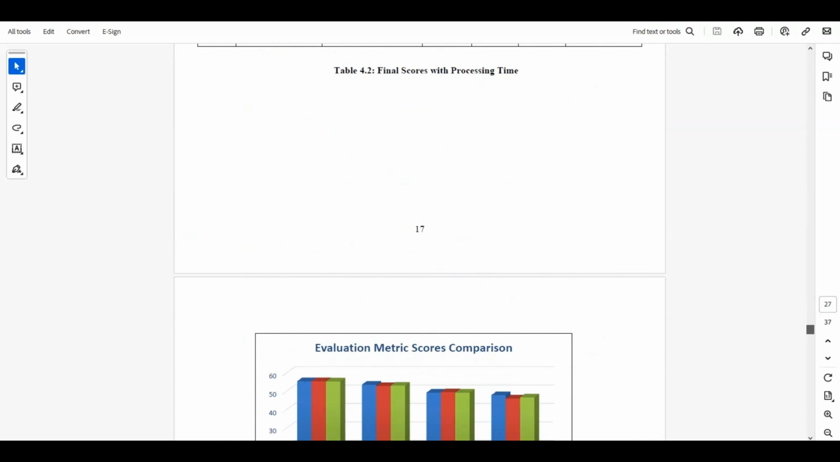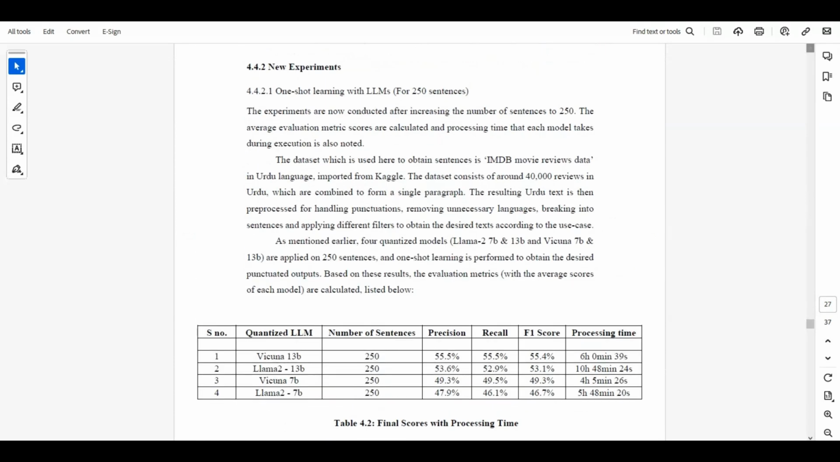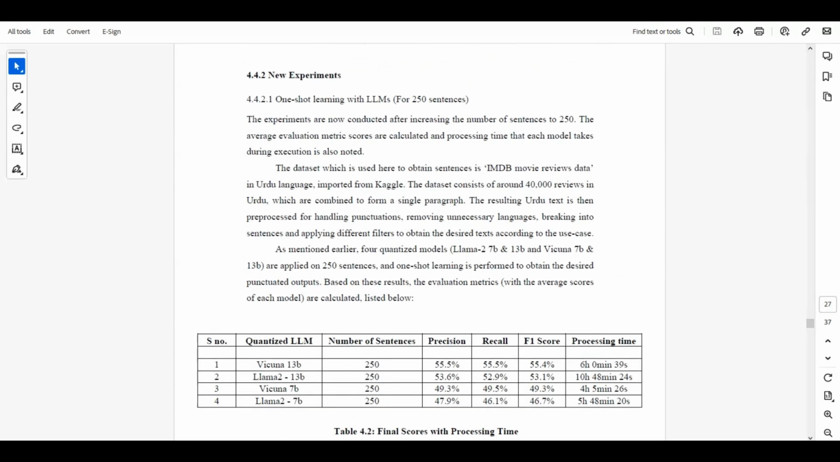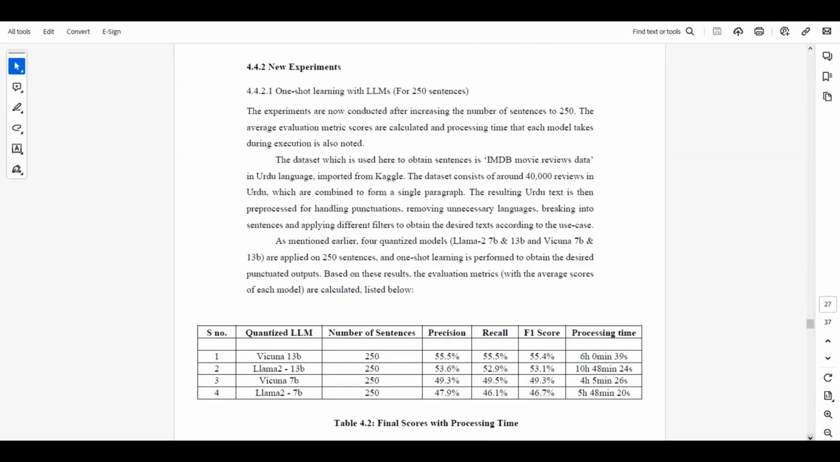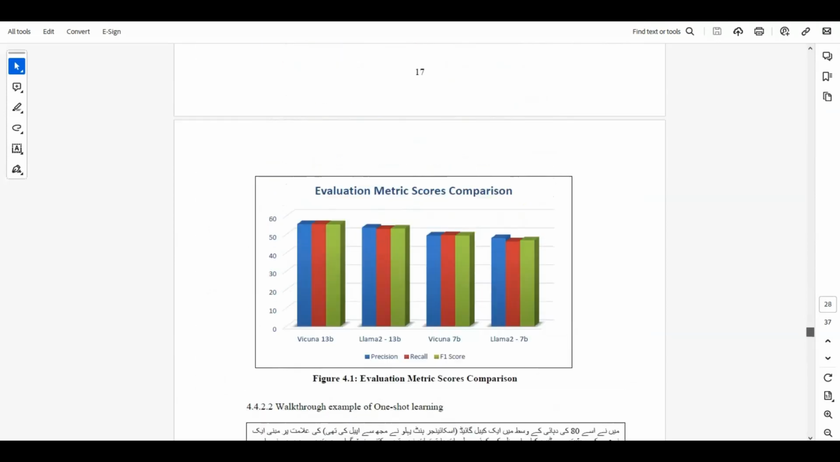In this solution, 250 unpunctuated sentences were taken for testing, while Llama 2 and Vicuna LLMs with both 7 billion and 13 billion parameters were applied on these sentences. Upon experimentation, the average scores of the evaluation metrics, precision, recall, and F1 score, show that the Vicuna 13B model gave the best performance as compared to the other models used, and it took almost around 6 hours to execute 250 sentences. The best score was around 55% produced by the Vicuna 13 billion model.